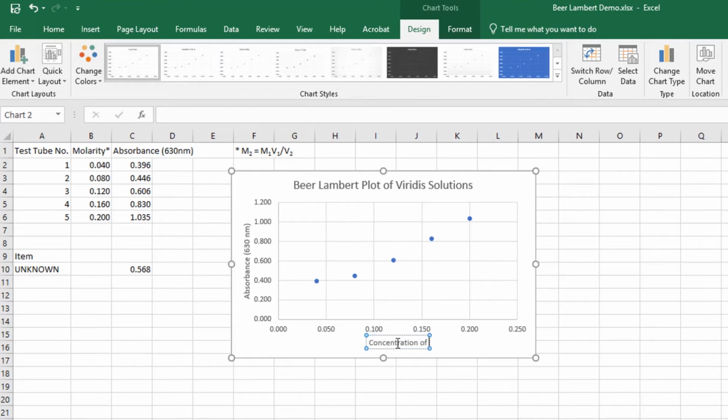Concentration of Viridis. And this is going to be in units of molarity. Remember that we don't typically have units for absorbance. And actually, you know what I'm going to do here is I'm going to fix this a little bit. I'm going to say not 630, but at 630 nanometers. So it is clear that 630 nanometers is not the units of absorbance. It's just the wavelength at which we're measuring it.